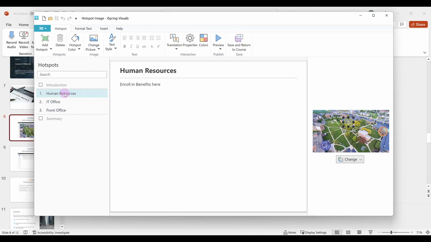Then over here on the left, I was able to edit my hotspots. I added one for the Human Resources building, where new leaders will enroll in their benefits, the IT office, where they'll get their ID badge, and the front office, where they'll meet for their facility tour. Let's take a look at what this actually looks like.